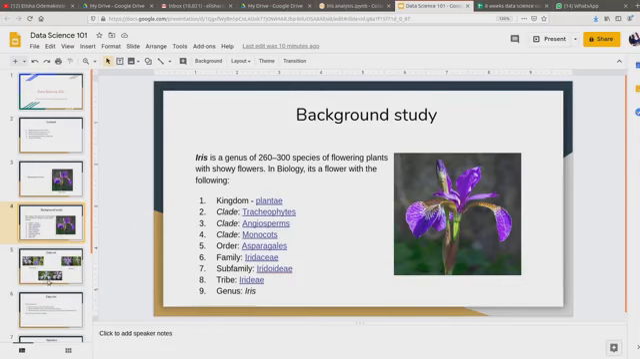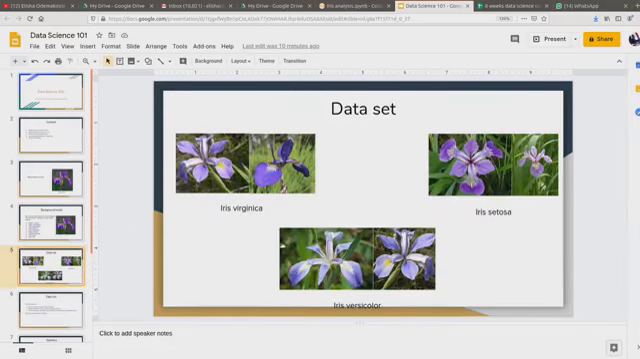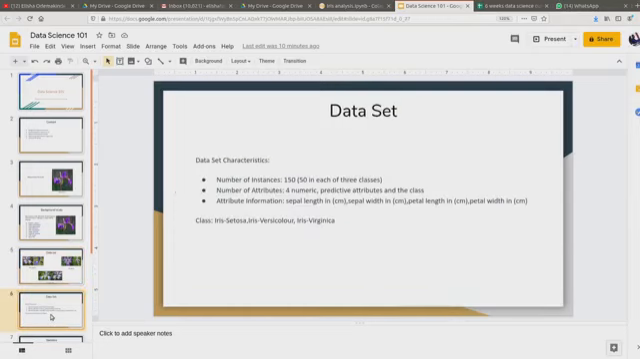Alright, so the type of iris that we're going to be considering here is the iris virginica, iris setosa, and iris versicolor. So what we're going to do is build a predictive model using machine learning to actually identify iris virginica from iris setosa from iris versicolor based on 4 key features, which are the sepal length, sepal width, petal length, and petal width.